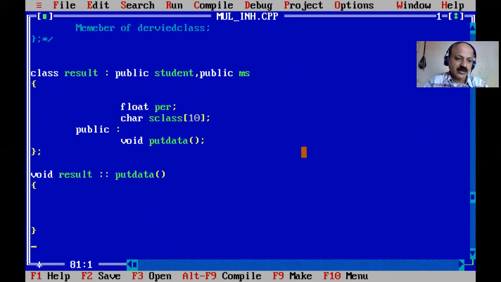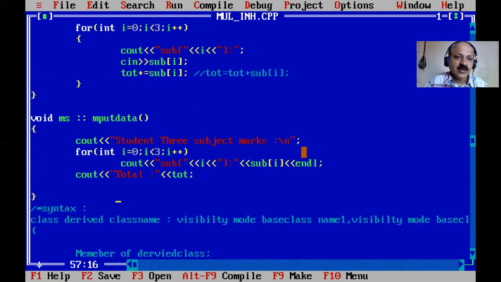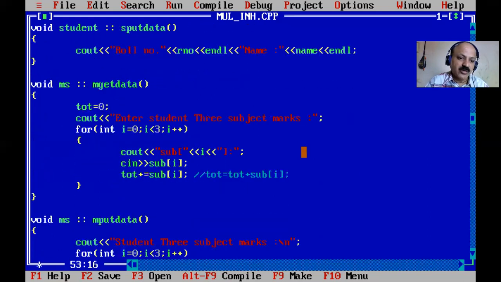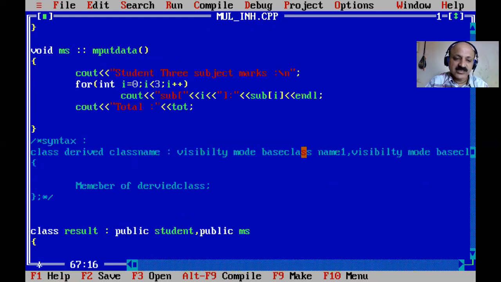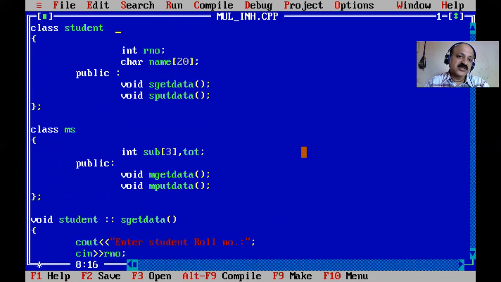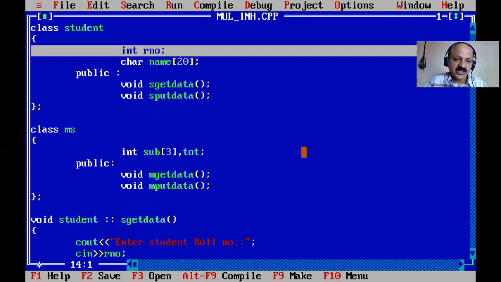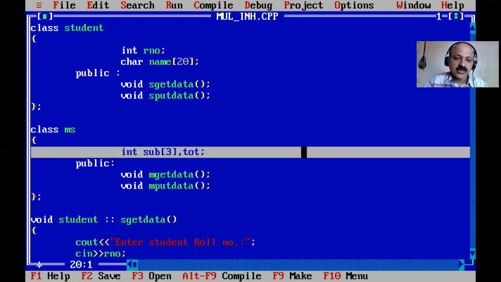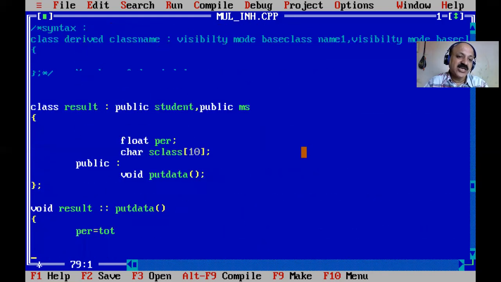First we can take the error, so let us see how the error appears. If I use percentage and total in this put data, note that a public member has the right to access the private members of its own class, not of another class. That total is a member of our mark sheet class, not of our result class. So what is the problem here? How can we find our percentage? Roll number and name are private, and subject and total are also private. So how do we find our percentage based on the total?